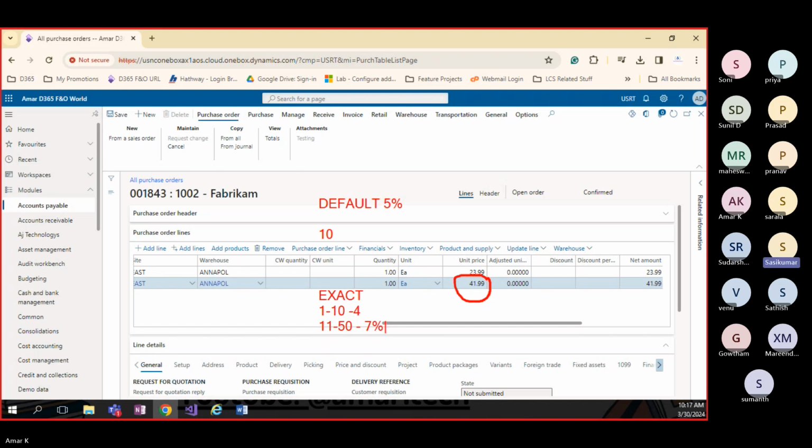No, sir, I have no questions. I'm clear with you. So in a project, let's say if they're implementing F&O, how many functional guys do they need and how many technical guys with X++ knowledge? Yeah, very good question. Guys, is there any other question?